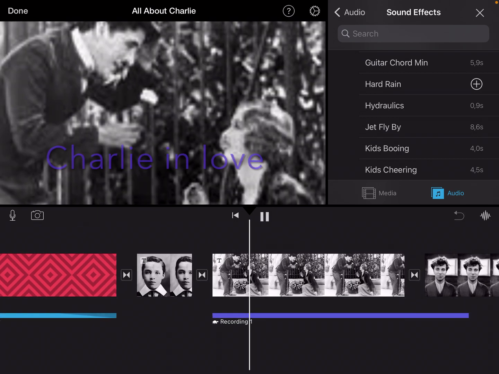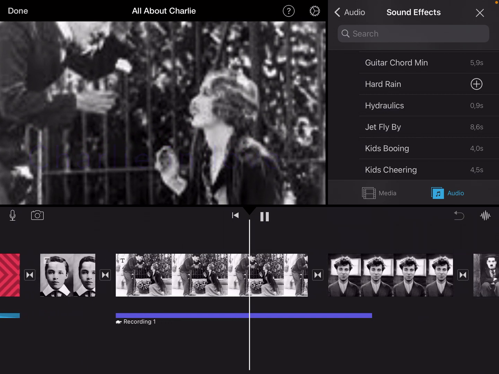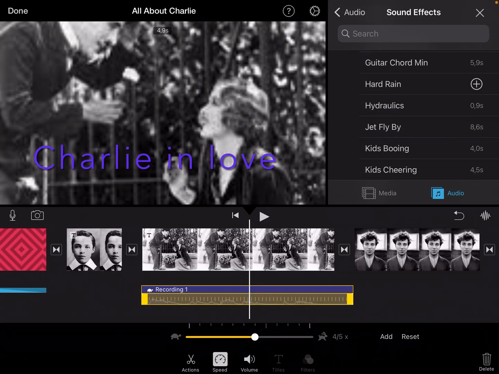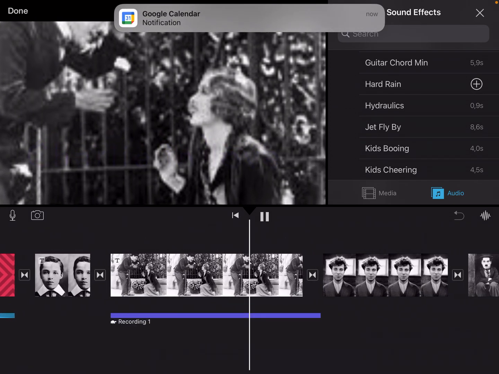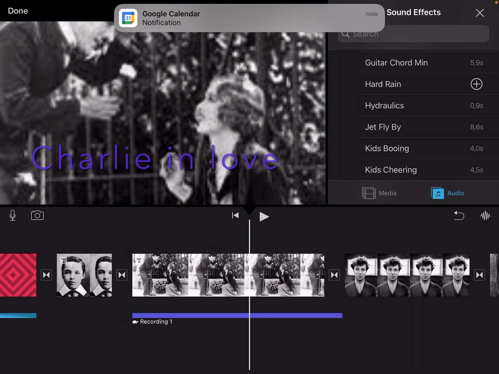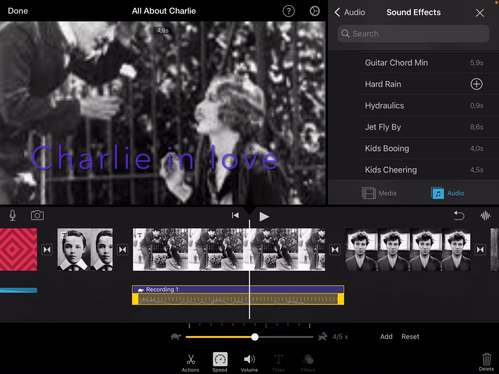Giving his girlfriend a flower. Bit too slow. A flower. So you can see how it changes the pitch of the recording, and you can do that with any of the sound things that you have in your toolbar at the bottom.